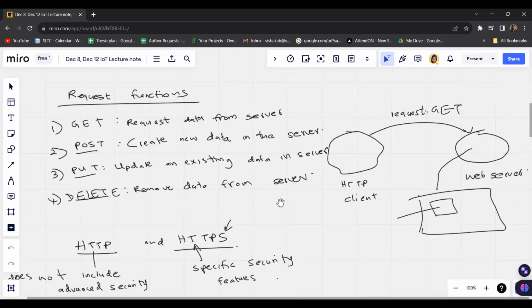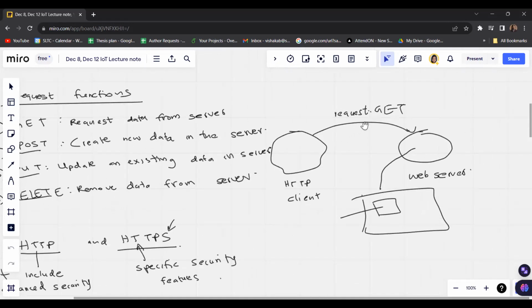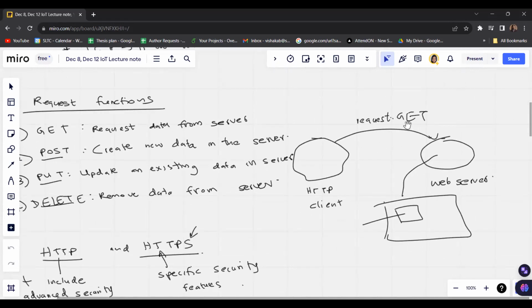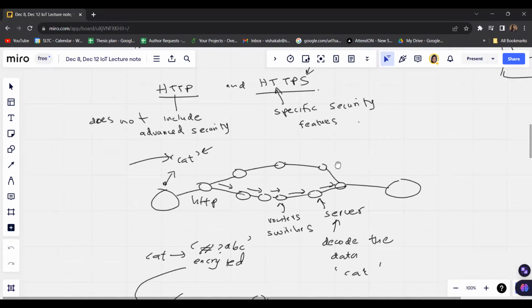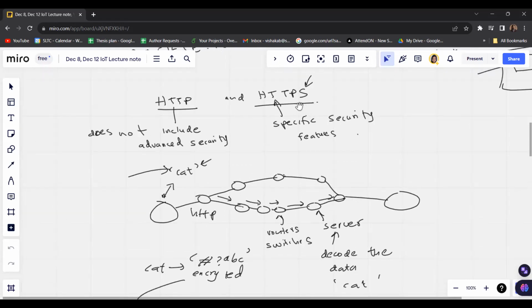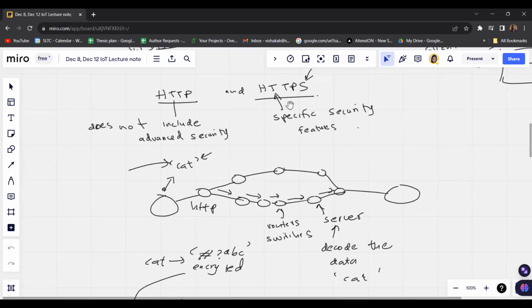So the HTTP client will send a certain request, and in that request, we will see the get, post, put, and delete functions mentioned in the request URL. HTTP is considered the basic protocol. If we have the HTTPS protocol, that means the security features are also enabled in that protocol. In most websites, we have this security feature enabled, right?